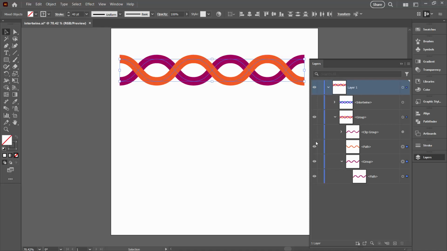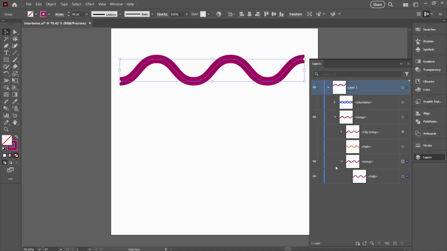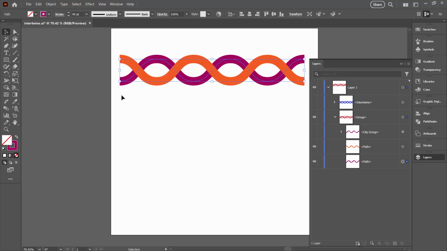Let's just turn this off for a minute. So we've got the path at the back. It's inside a group, but it doesn't have to be inside a group because it is actually just one path. So we could take it out of that group just to unconfuse things a little bit. Then we've got the orange shape. So basically what this is here is our original set of shapes.